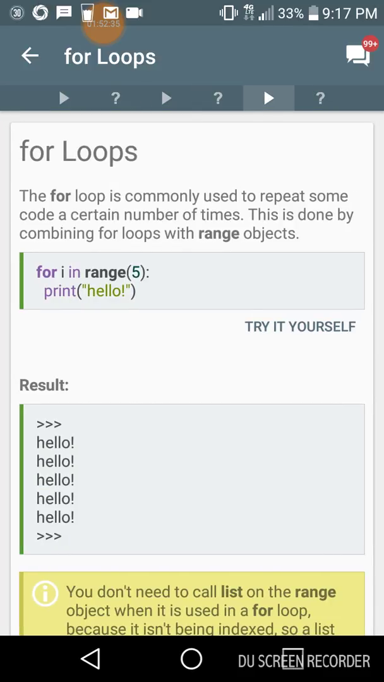The for loop is commonly used to repeat some code a certain number of times. This is done by combining for loops with range objects. So we have for i in range(5): print the string "hello". So here you see hello, hello, hello, hello, hello. That simple little for loop using a range lets you take the simple print command and do it 5 times without having to write print hello, print hello, print hello, print hello, print hello.